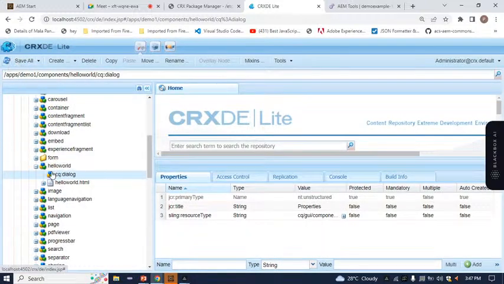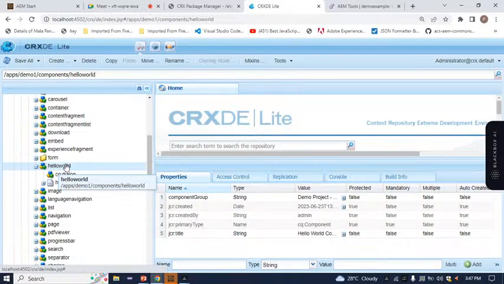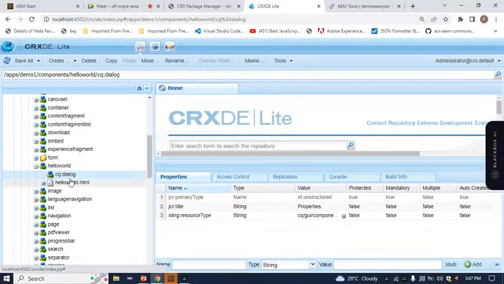So done. Now here we have a hello world, and after that we have a CQ dialog. Inside this CQ dialog I don't have any nodes, and I'm just adding a node by using the package. So where do you want to add inside this CQ dialog?